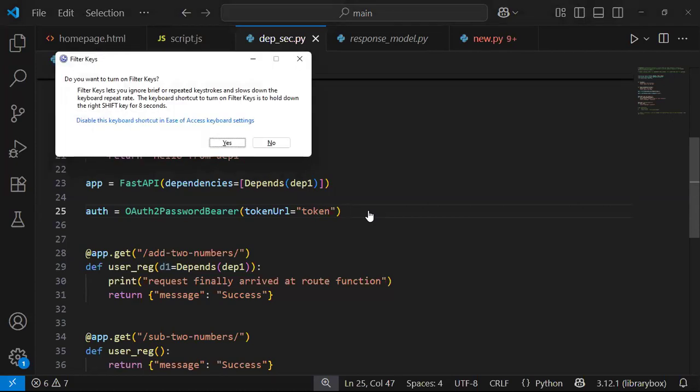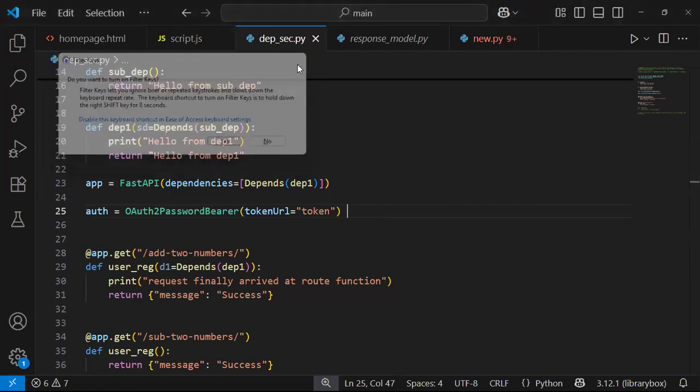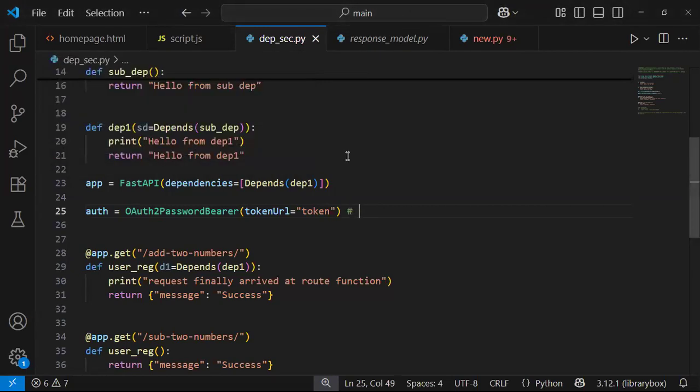So basically, what that means is this. Go to the HTTP. In this case, we are using our localhost, something like 127 with the port number; that is localhost. Go to localhost and then slash token. That's basically what this token here means.